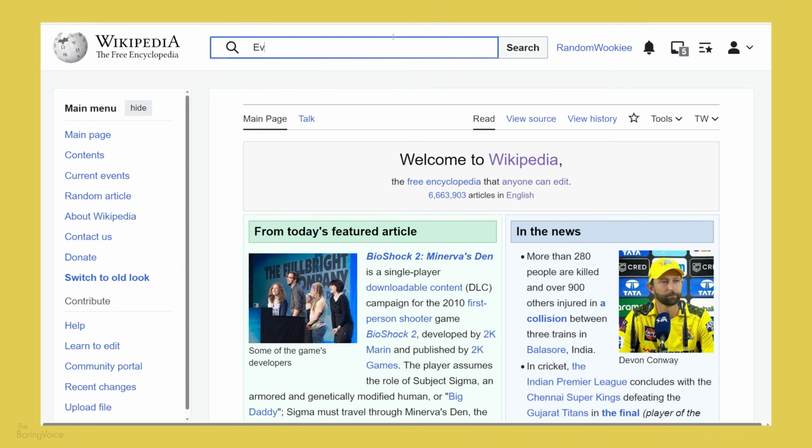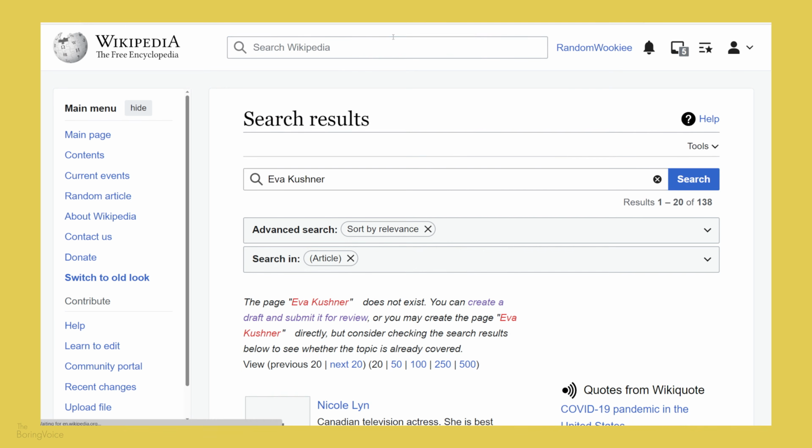Another method is to go to the main page of Wikipedia and type in the search box the title of what you are looking for. Check the results to make sure the page does not already exist. If it does not exist, it will say, "The page does not exist," and will give a red link that you can click on to create a new page.